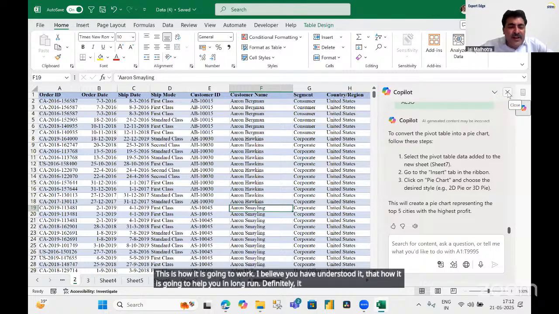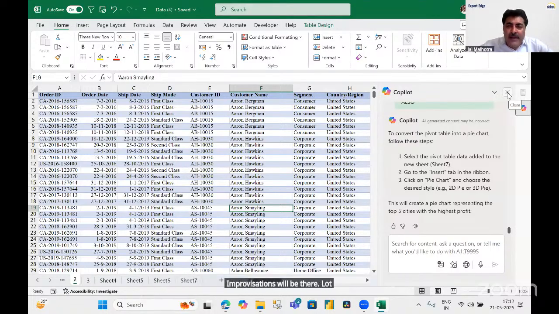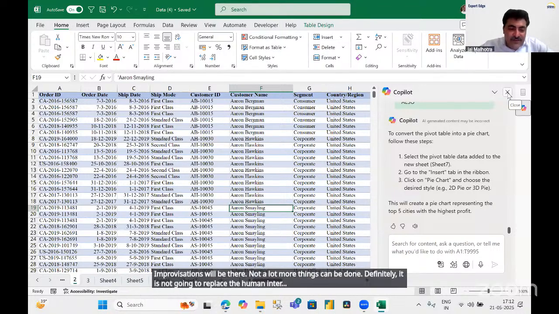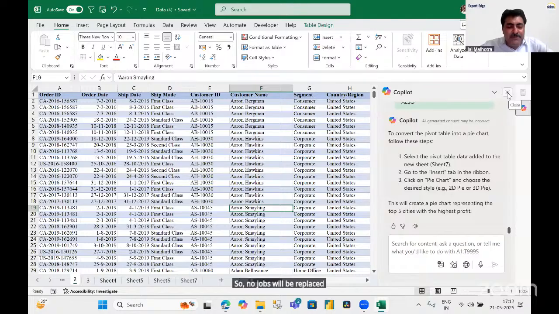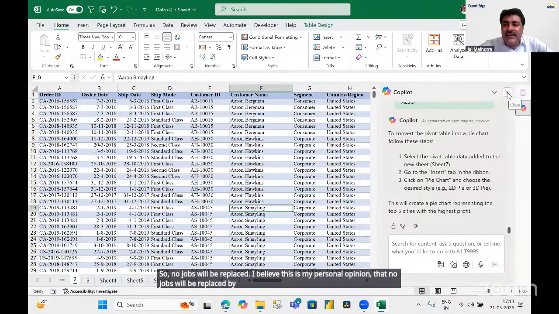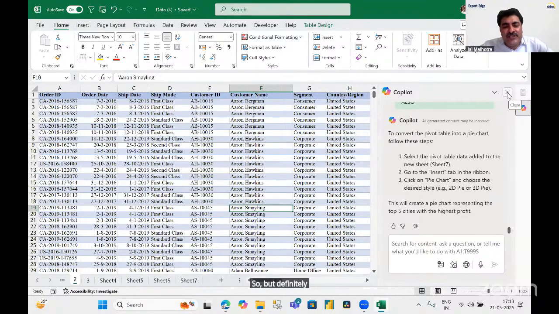Definitely it is being improvised. Improvisations will be there. A lot more things can be done. Definitely it is not going to replace human intervention. Without human intervention, it cannot do anything. So no jobs will be replaced. This is my personal opinion, that no jobs will be replaced by using this. But definitely human intervention, human supervision, and verification are required.